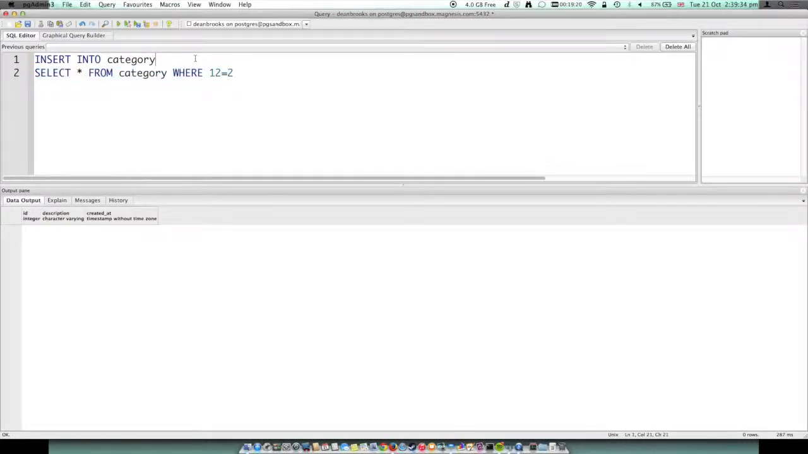Take your pick. Can I just say like category star? I have to go in and define it? Yes, you can. You do that by not specifying any fields in brackets. And you just follow that immediately with values or a select. Oh, okay, cool.